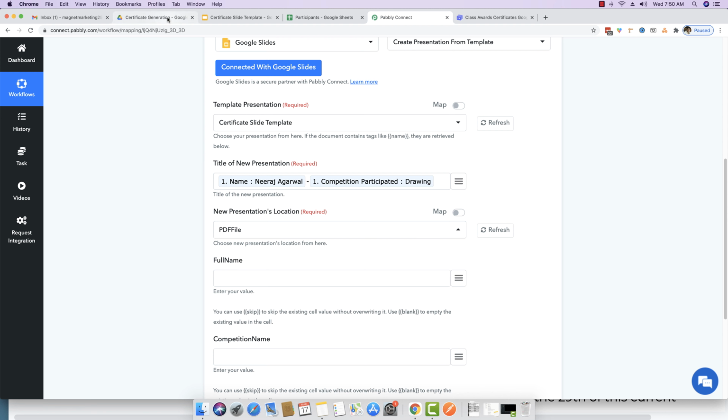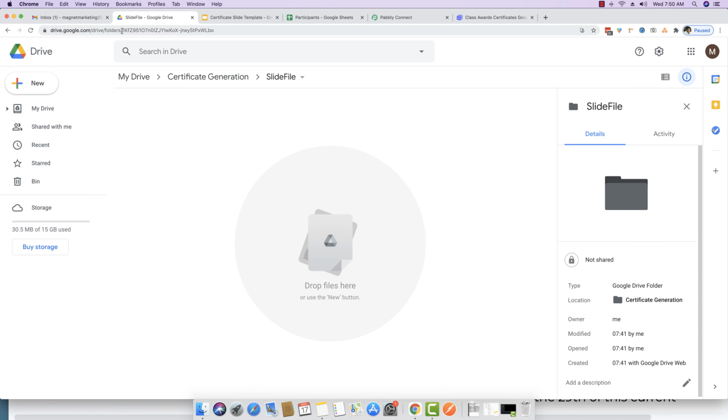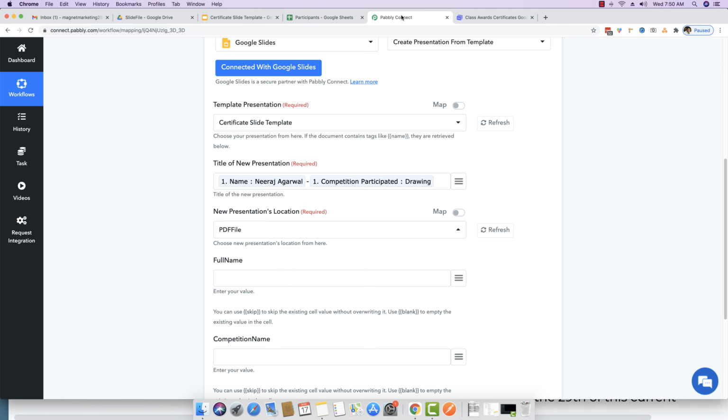Let me just show you how it is done. Just in case that happens, you can still map the value. All you have to do is go to slide file. In fact, we want to save all the slides to slide file. So I will go to slide file and copy this folder ID. This is the folder ID in which we want to save something. Just copy the folder ID in which you want to save, go back to Pabbly Connect, click on the map button, and you can enter the ID of the folder yourself as well.